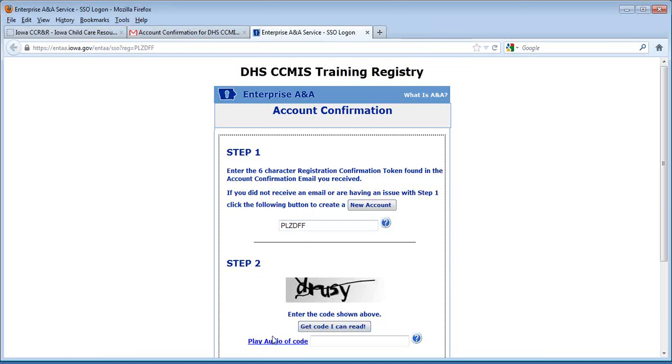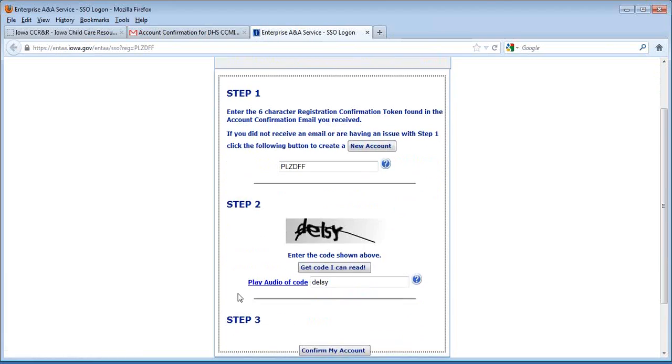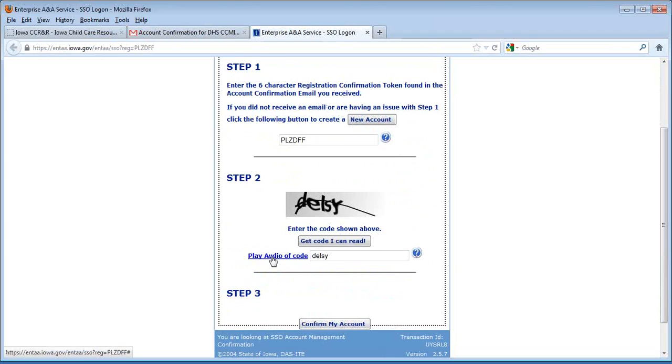Now, if you can see this step 2, this is basically just making sure that you're a human and you can read. If you can't read what's right here, click on this Get Code I Can Read, and it will just keep giving you more. Once you see one that you can read, and sometimes they're a little bit tough, type it into this box here, and if you can't read it, you can play audio code. So say you go through 3 or 4 of them and you just really can't read those. You can play an audio version of it and then type it into the box.